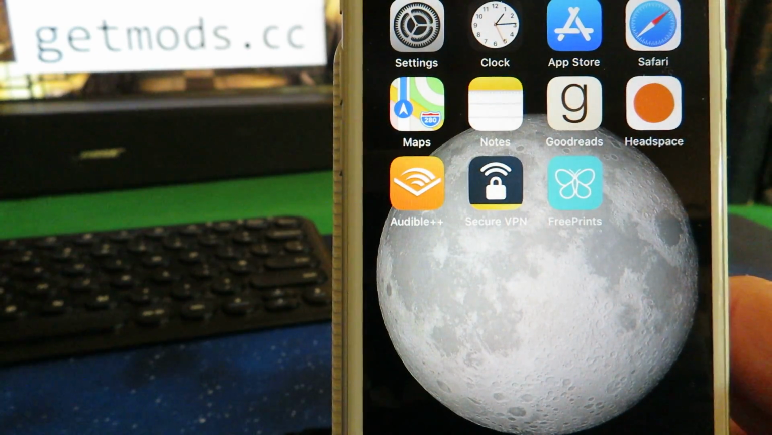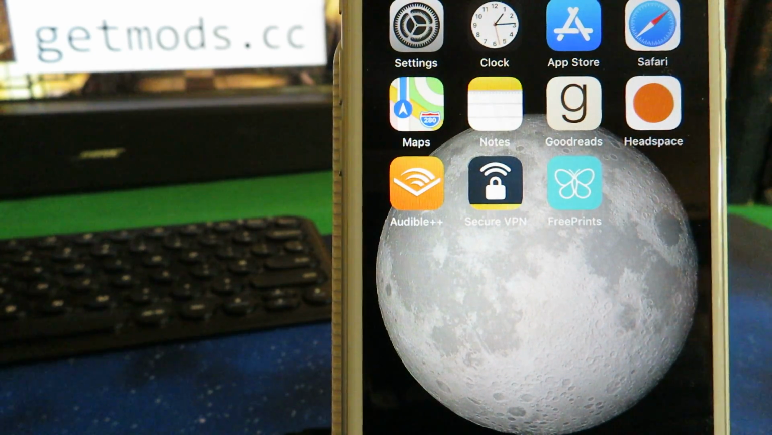We just go back. And once you click in Safari again, the next step will be to actually install the Audible modded app. So that completes the process, and then you can log into your Audible account as normal.